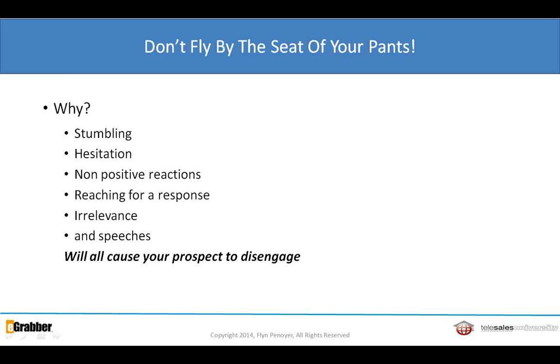And the other thing, giving a speech when you're talking to a prospect on that initial call. You want that initial call to be very interactive. People get really tired and bored very quickly with any kind of a speech. So you need to get your prospect engaged very quickly, or what's going to happen is these things will all cause your prospect to tend to disengage. Next slide.